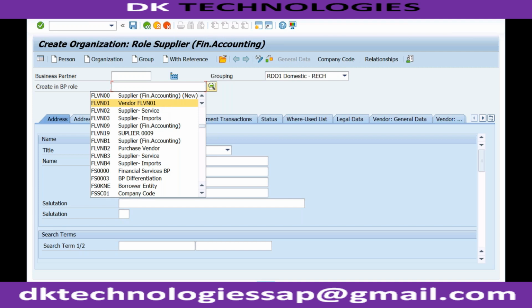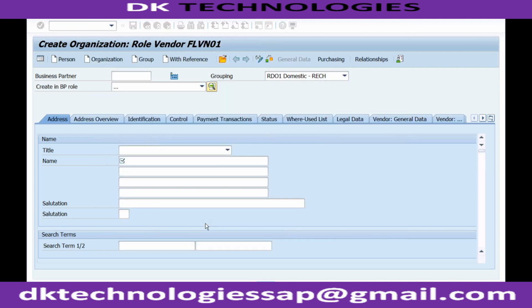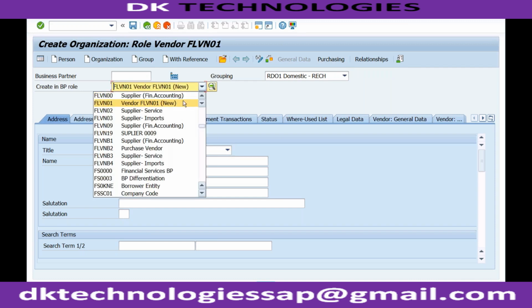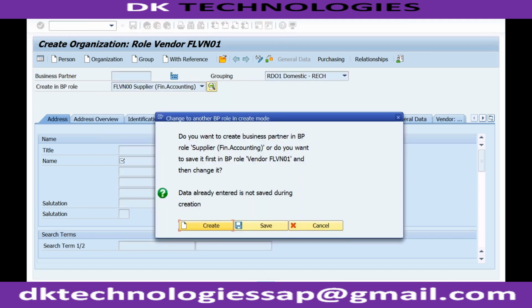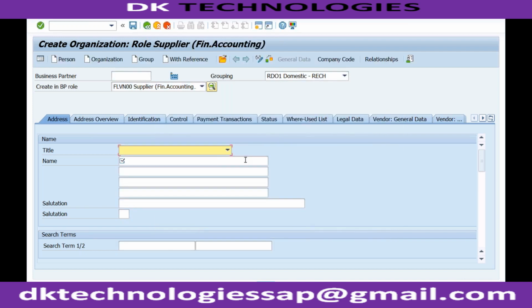If I click on FLVN01, again, if I click on create, you can see instead of company code, it is asking you for purchasing information. So FLVN00 is to maintain the accounting information, and FLVN01 is there to maintain the purchasing related information. Okay, so I'll go to FLVN01 first.